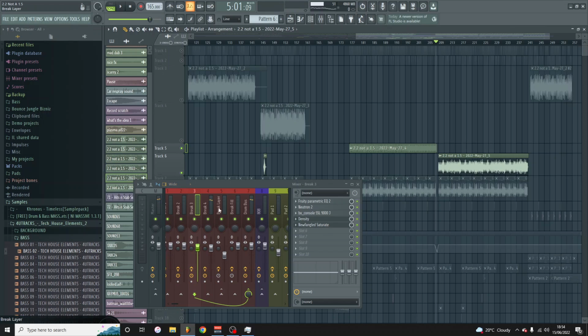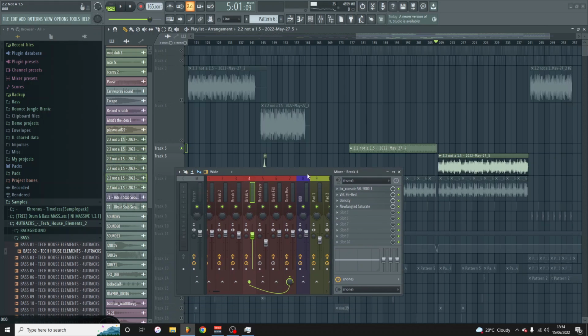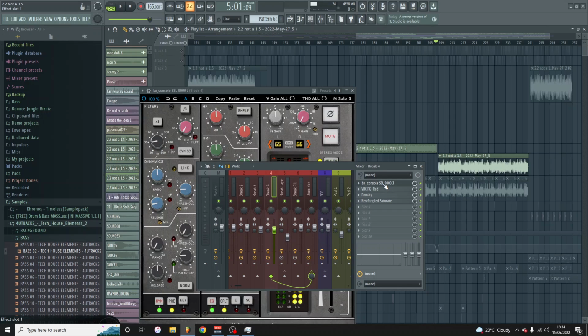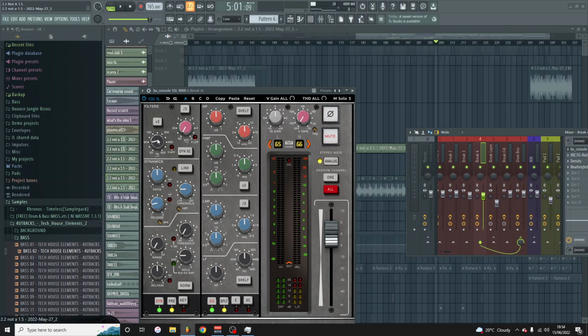Yeah, so again, another break. And I've chopped all these up with Sl8r, I should say. Again, this break, I'm running it through the SSL 9000 console. The low end taken out on this break because it's pretty boomy, that kick. Yeah, a bit of compression.